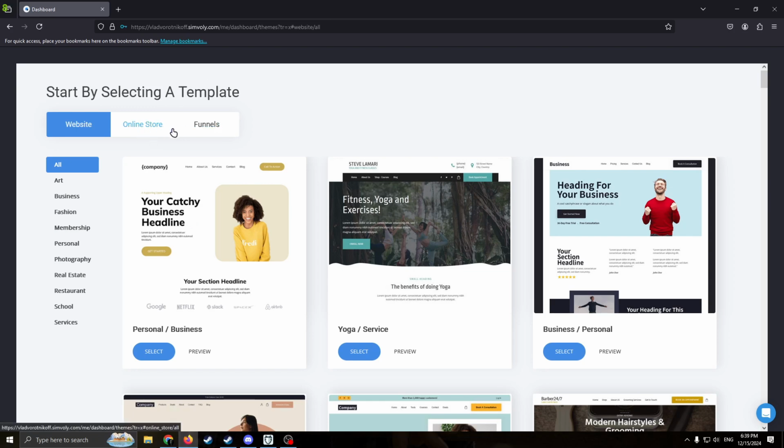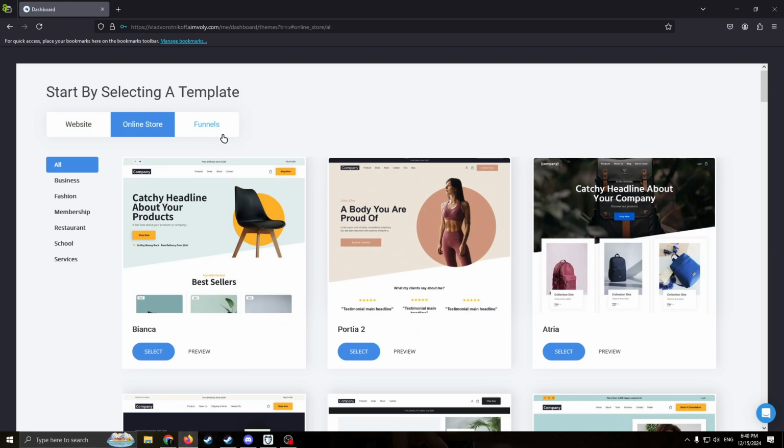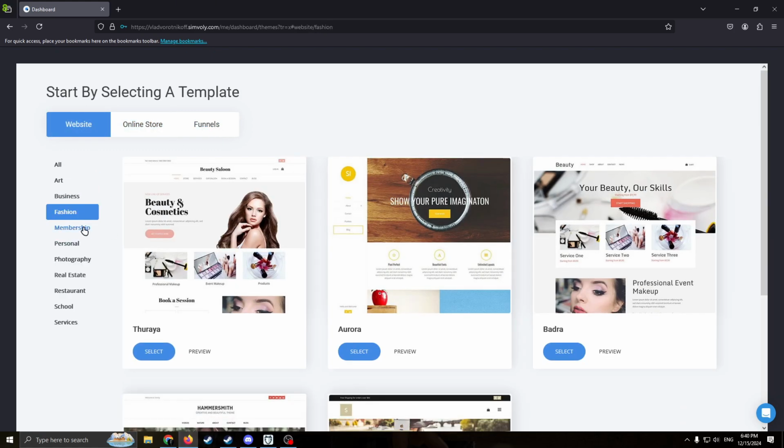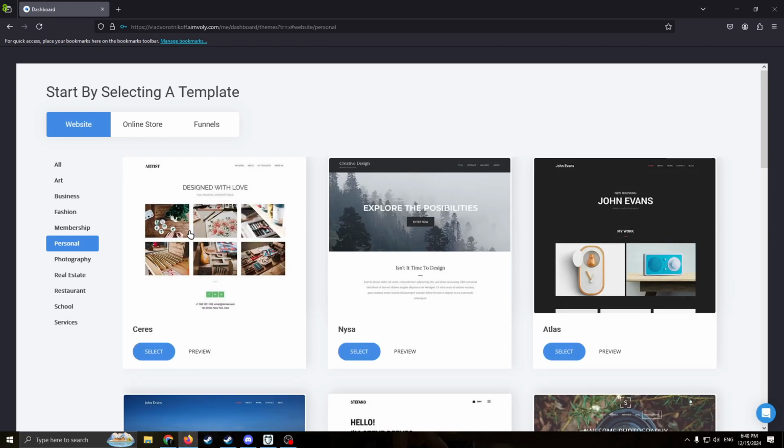So here guys, it's completely up to you. I don't know what purposes you have for your future website. If you want to make an online store, you need to choose online store, or if you're making a fashion website, membership website, or personal one, it's up to you. You'll need to choose by yourself.